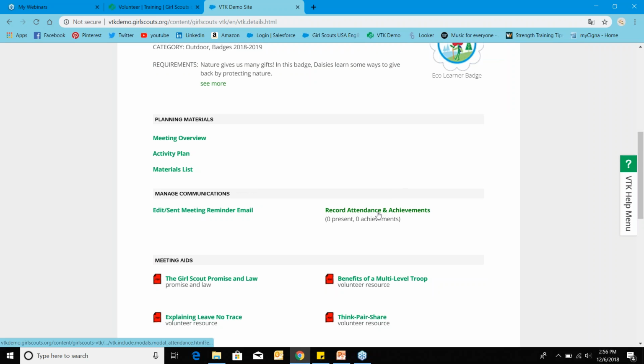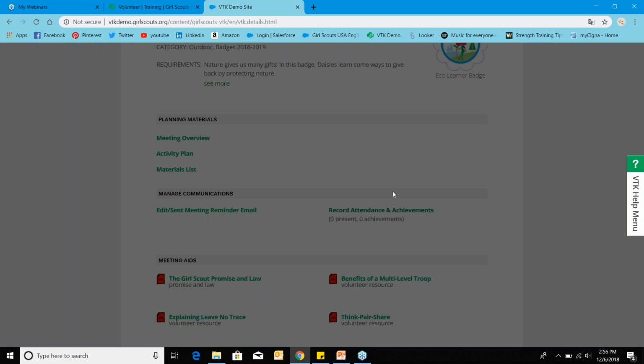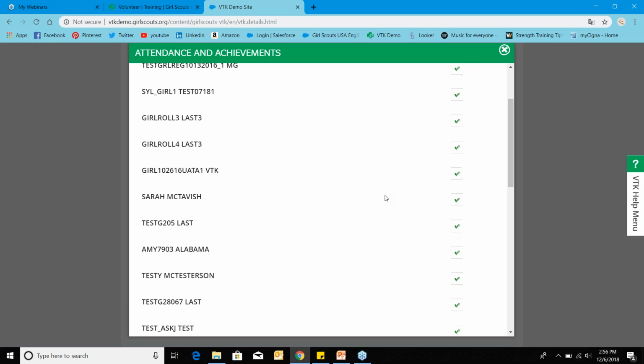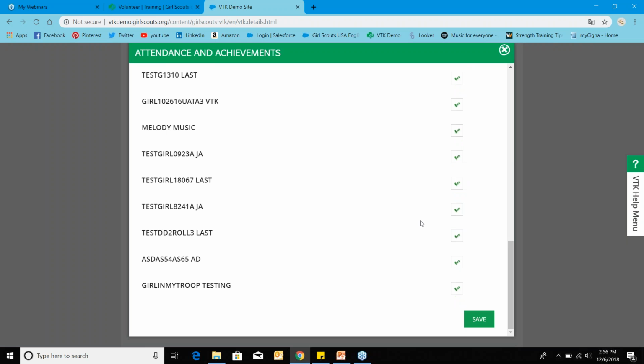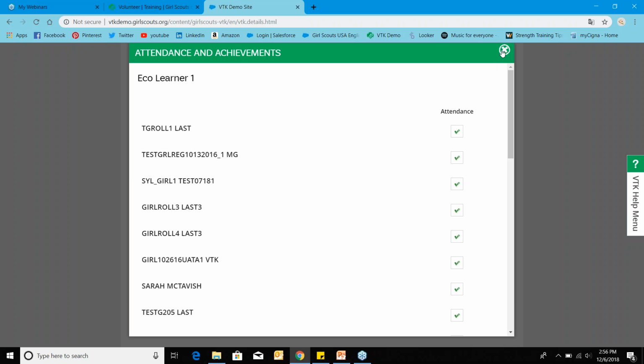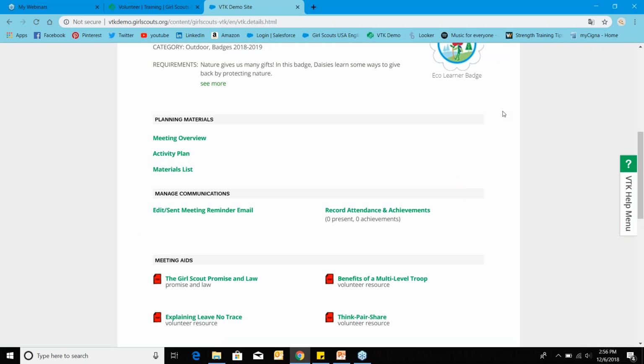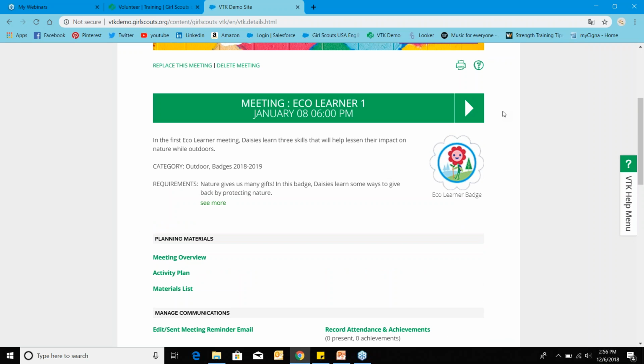You can also record attendance. So this will bring up your troop roster. These would be the girls' names, and you just check or uncheck whether or not they're at that meeting. And then the system will know, okay, Brianna was there for part 1 of Eco Learner, but Sally wasn't. So it will keep track of what girls are missing and what girls are earning.